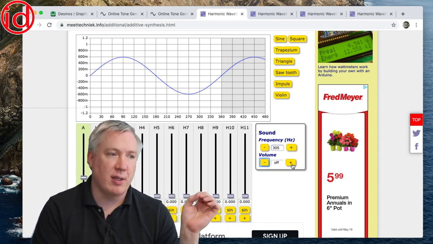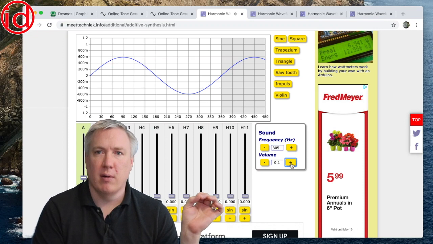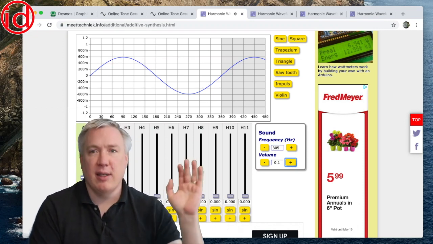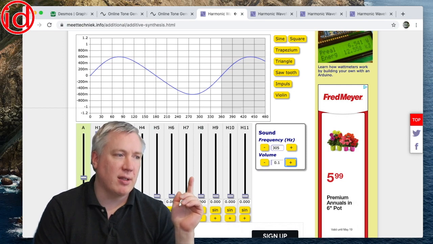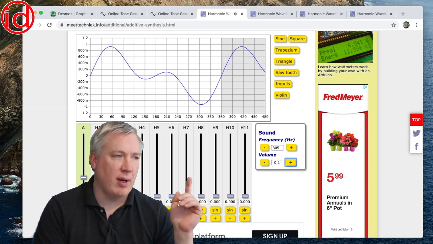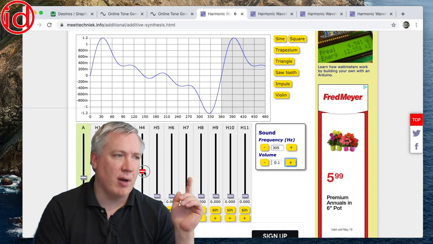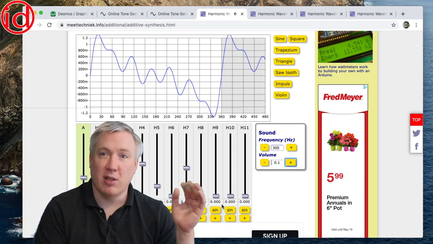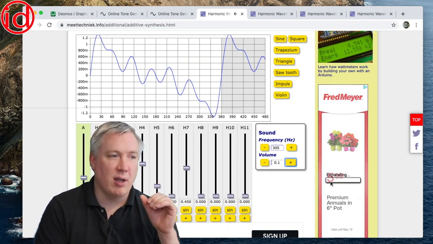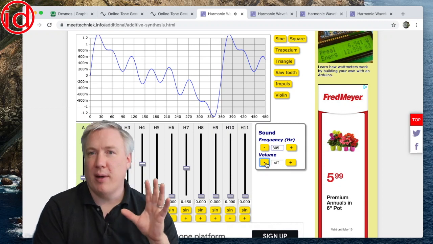Okay, let's hear our frequency as just a pure sine wave. And then we're going to hear and see in the above window what it's going to look like as I add in these other harmonics. So here's a second harmonic, a third harmonic, a fourth harmonic, a fifth, seventh, skip the sixth.